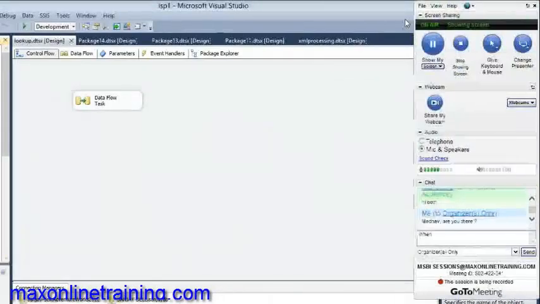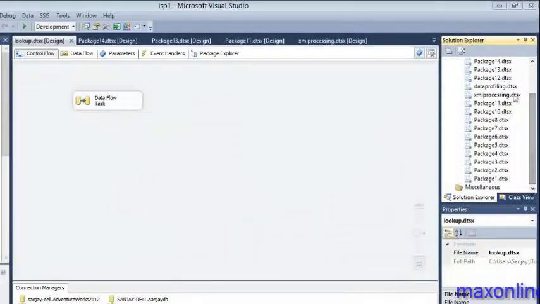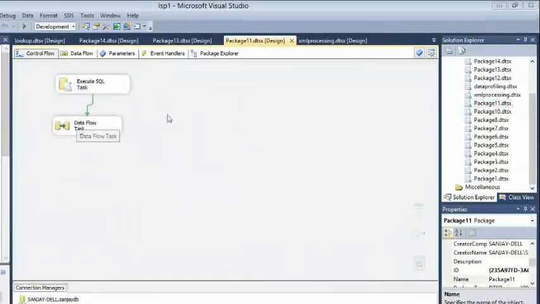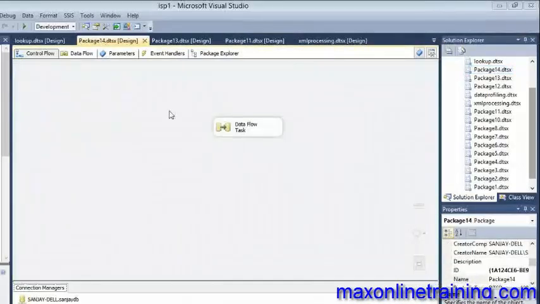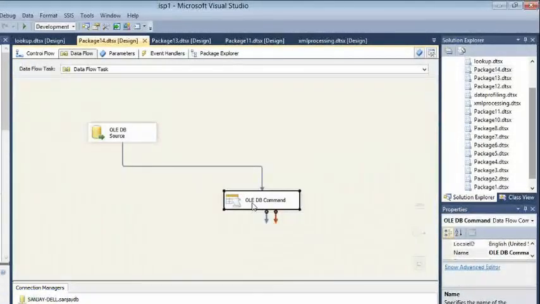To the last thing we were doing now. Package 11, show me package 11, what it is. I think it was more than that, right? Package 14. Package 14 was... So, data flow. 14 was more like an OLEDB command.